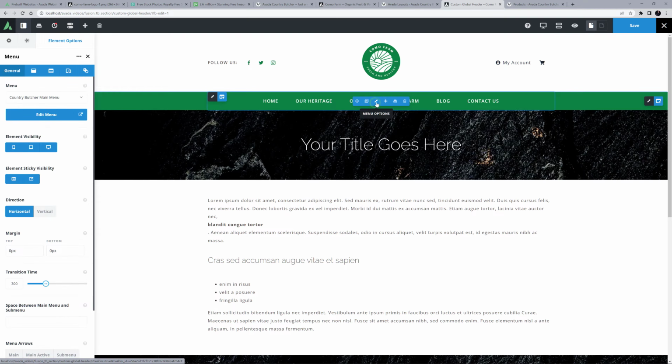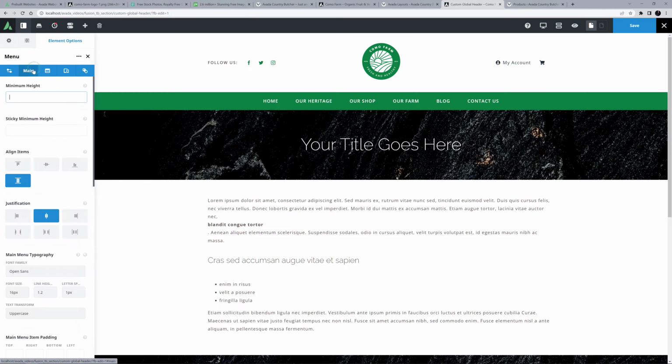If I just edit the menu though, I'm not sure I want the capitalization. So if I go to the Main tab and the Main Menu Typography section, I'll click on the text transform value to disconnect the global value and set it back to default. Yeah, I think that will work better for my site.